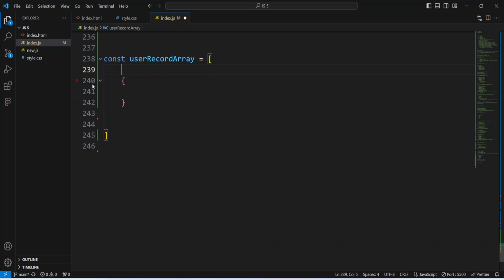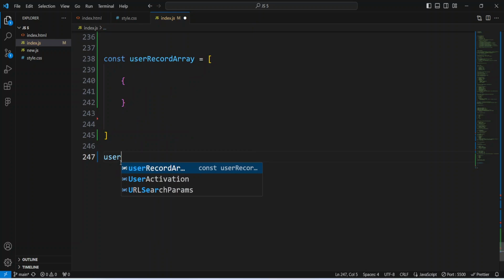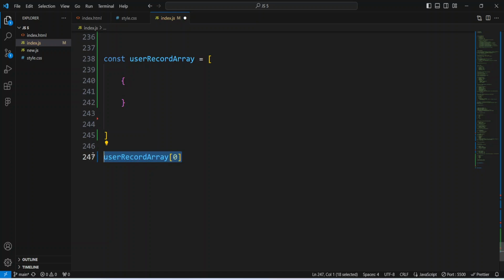So if there is already a way you can access something, if there is already a way to call something in programming, you do not need to give it a second name. In this case, I have an object literal here that is occupying the index position of 0 in this user record array. If I want to access this object literal, all I have to do is just say user record. We all know how to access things in an array, right? User record square bracket 0. When I say user record array square bracket 0, I would have access to this object literal, which is occupying the index position of 0 in that array.